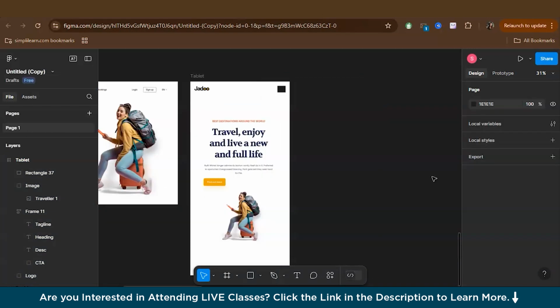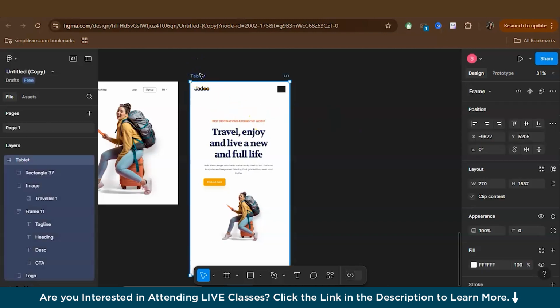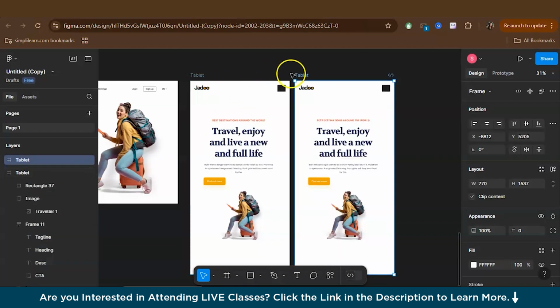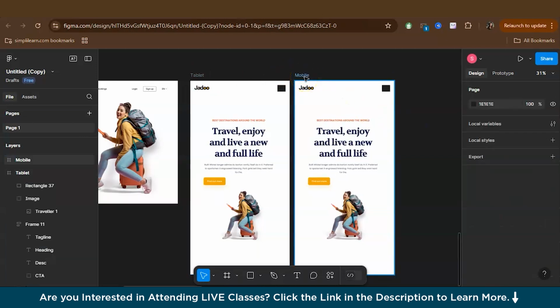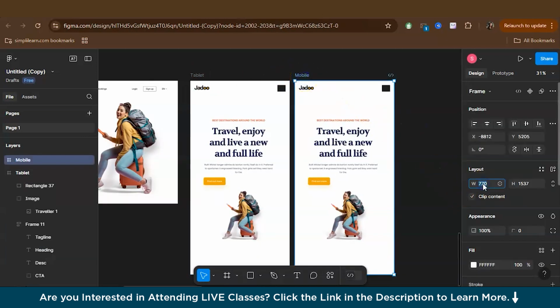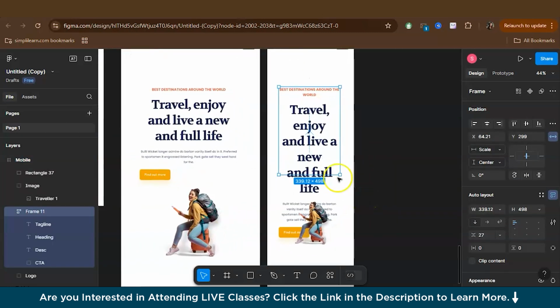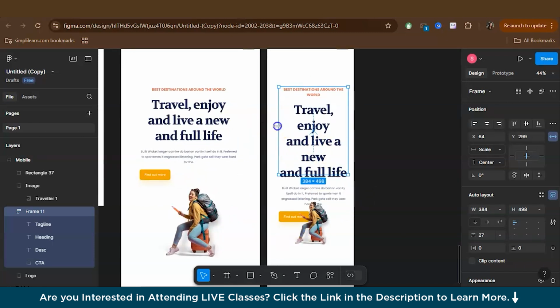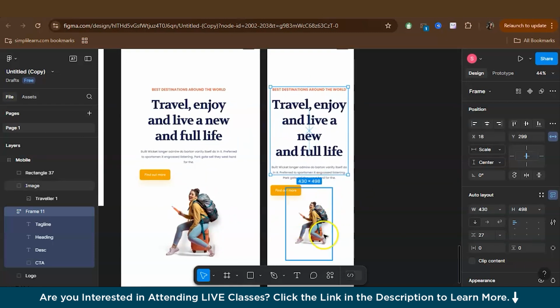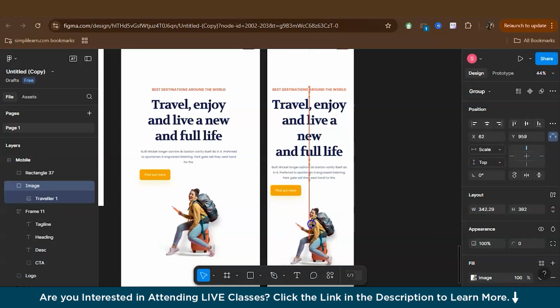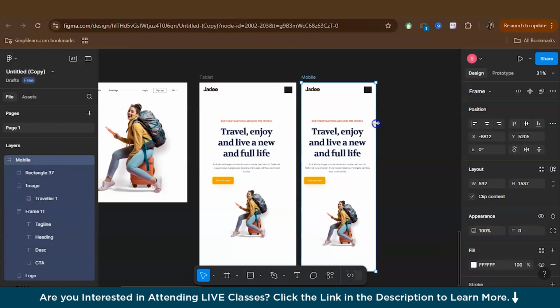Now the same goes for mobile as well. So for that, again, let's just duplicate the tablet frame. Control D. Rename it as mobile. Now here we'll just give a width of 480 pixels. Again, there are some changes to be made. As you can see, it is responsive, but yeah, there are some changes to be made. Again, you can use the grid and just maybe expand this a bit. We can maybe zoom the image. And yeah, as you can see, this is also responsive.